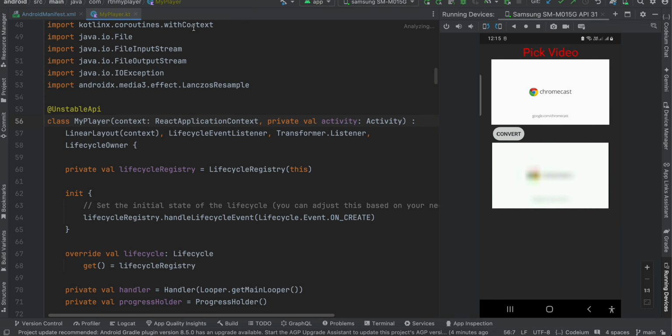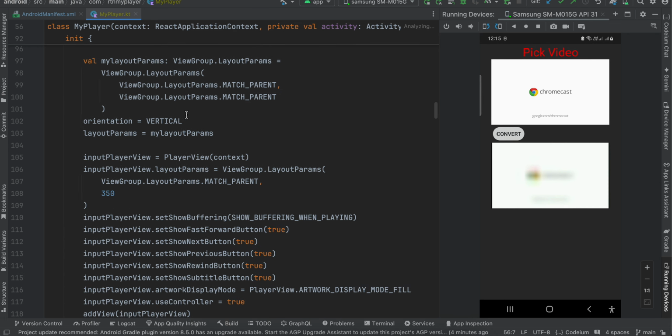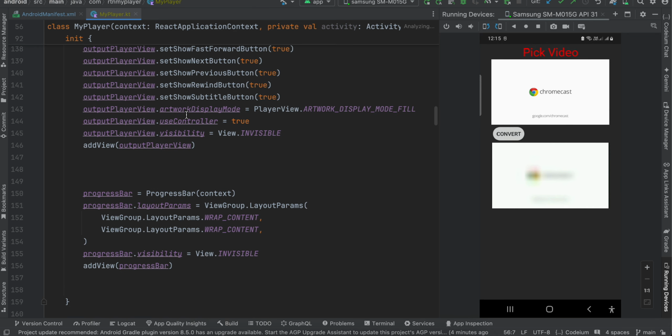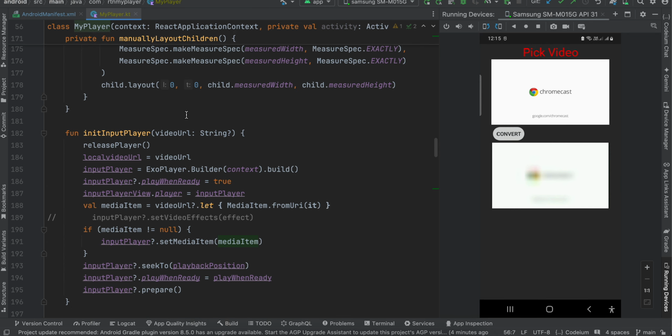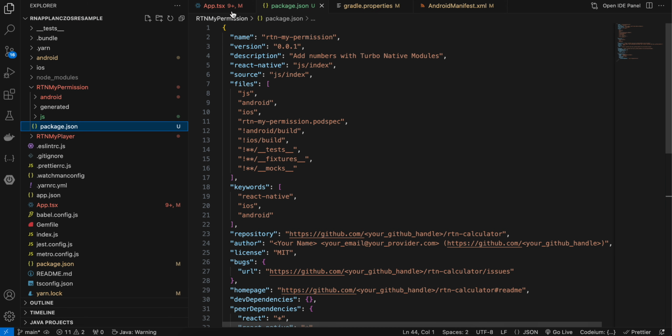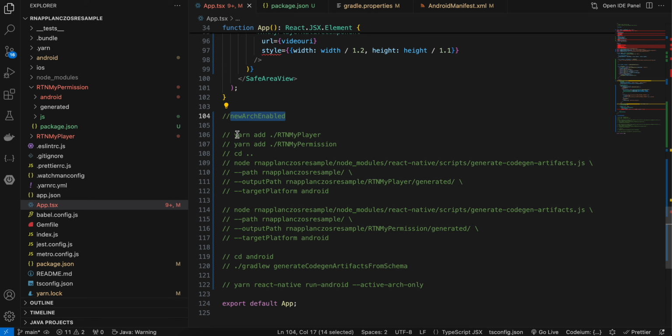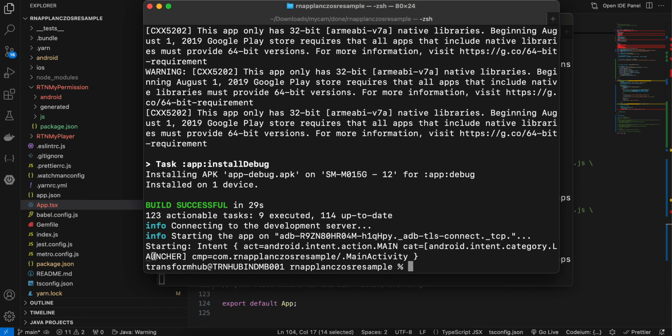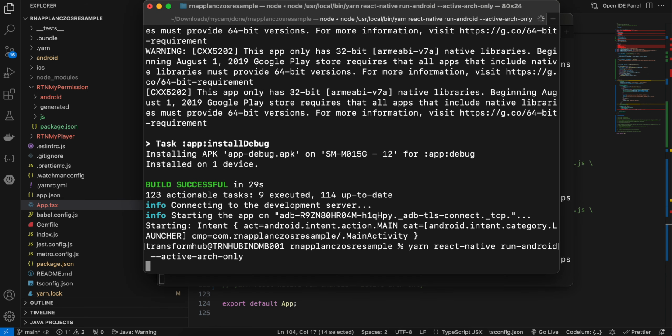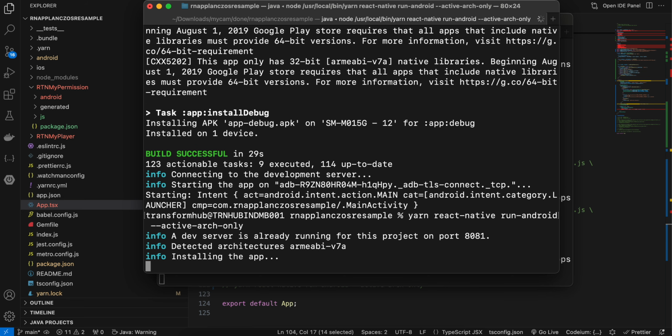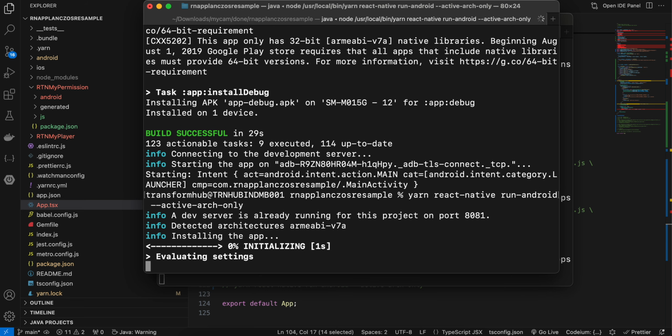So here inside this Kotlin file, all we have to do is just uncomment this. Okay, and we have to also run this code generation command. I have already run this code generation command, but I'll tell you what exactly it is later on, and I will rerun my application completely because the native code has changed. Okay, now again this might take a little bit of time.